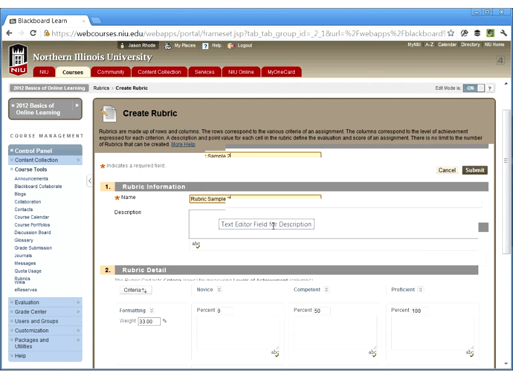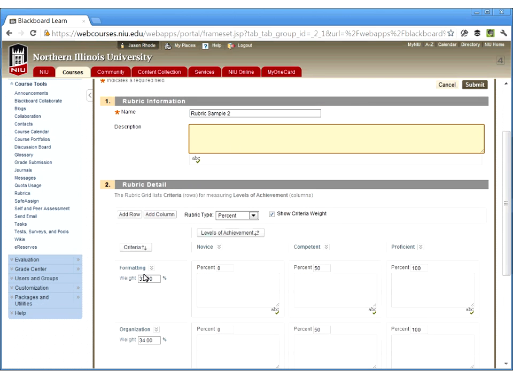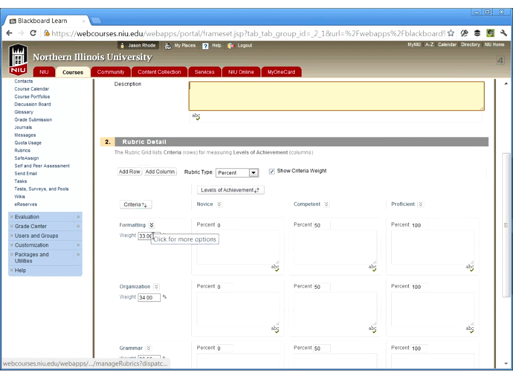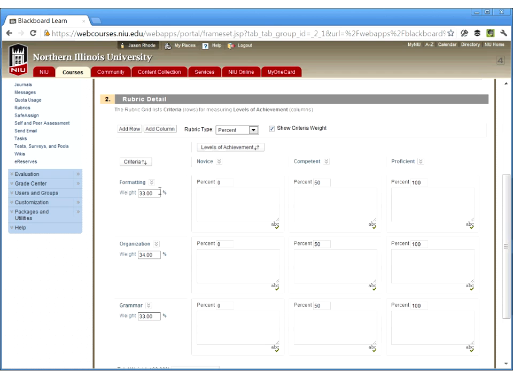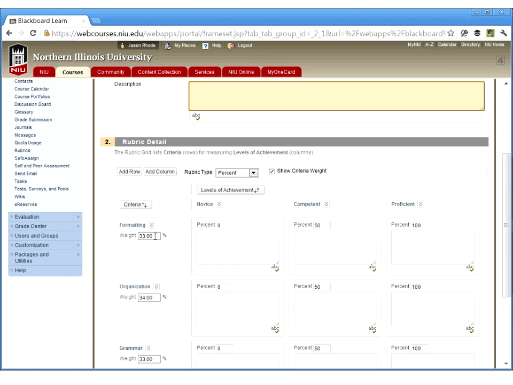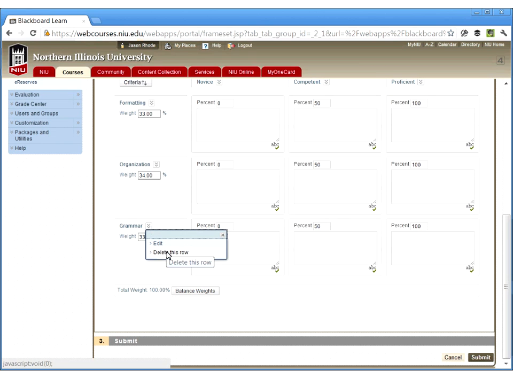Rubric sample 2. All right, so here it is. Again, we have these levels of achievement. Then you also have these criteria. By default, it will give you some samples that you could just rename. If I wanted to delete one of these, I could again delete the row, and now I just have 3 rows.